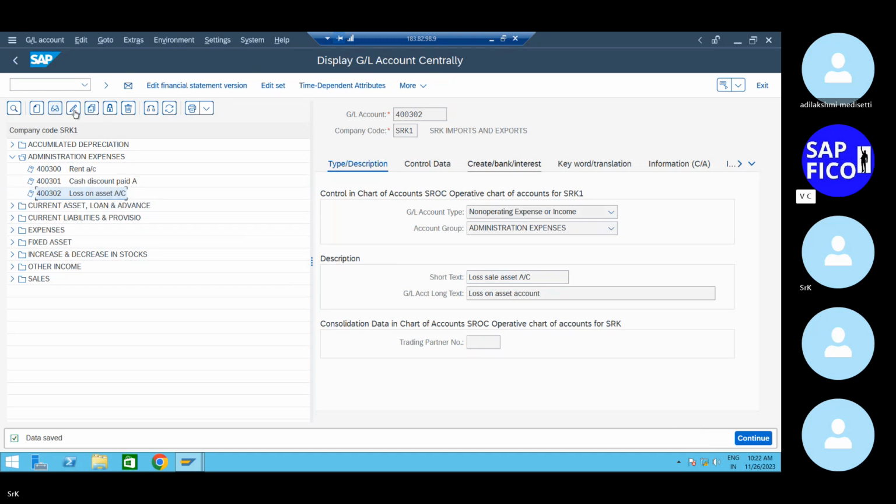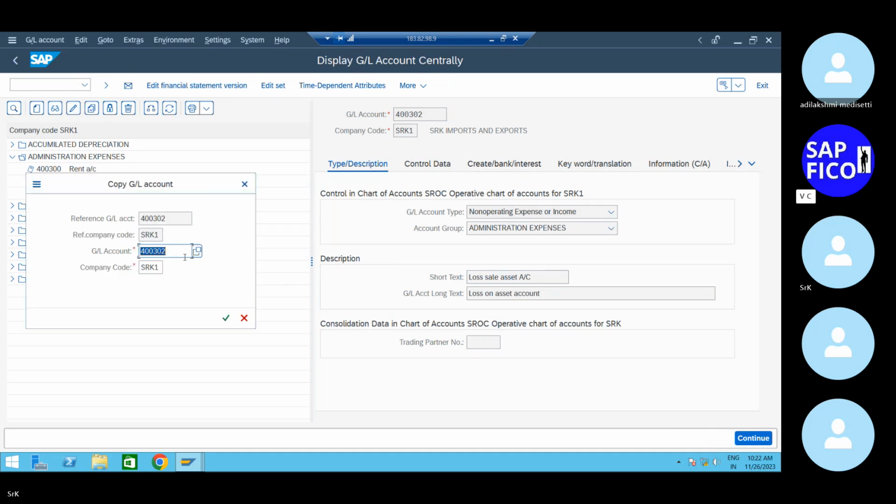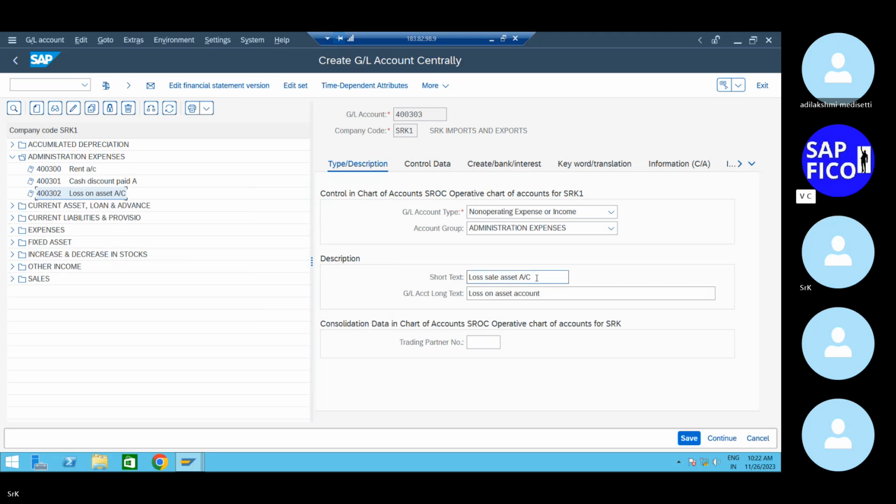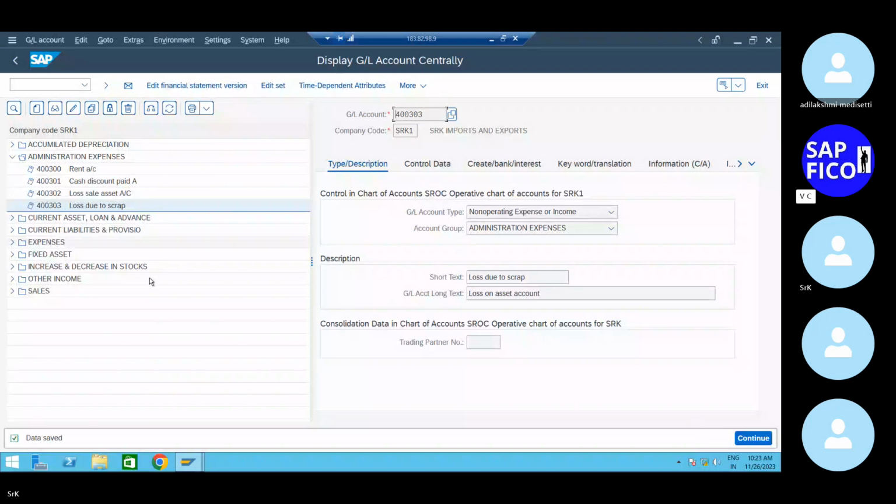Go to the right click option, change the account number, continue. Give the short text as loss due to scrap. Loss due to scrap. Go to the save button and save it. That's it.